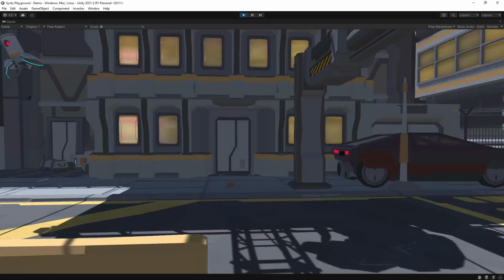So we're back in Unity, we now have our door that works and our character in the scene, so we can open up the door and run out and close it behind us. And that's it, that's all there is to it.